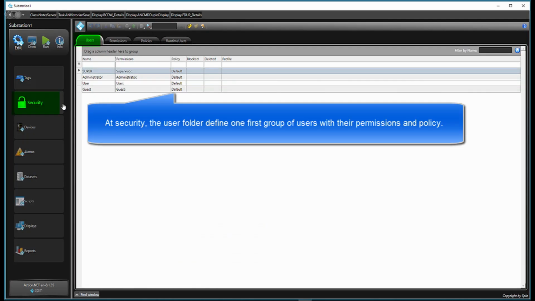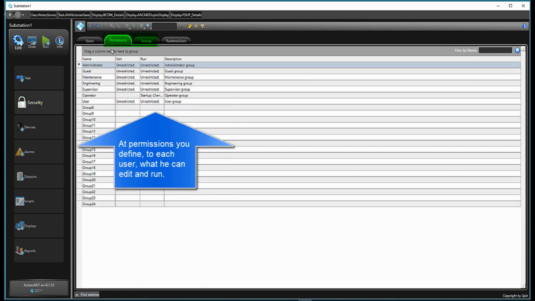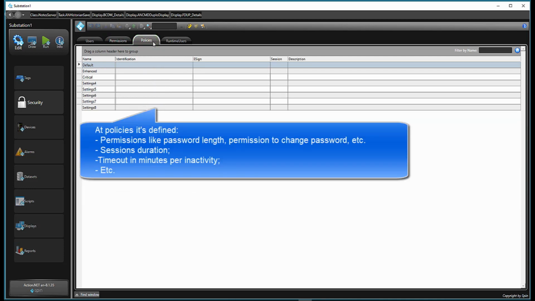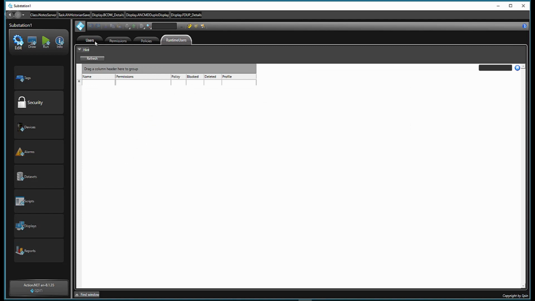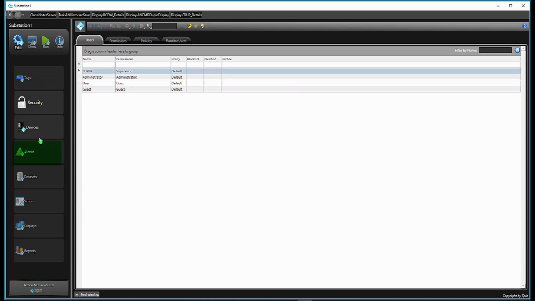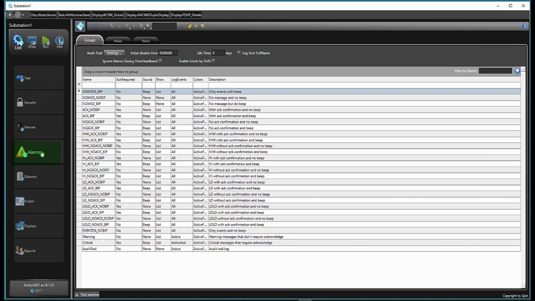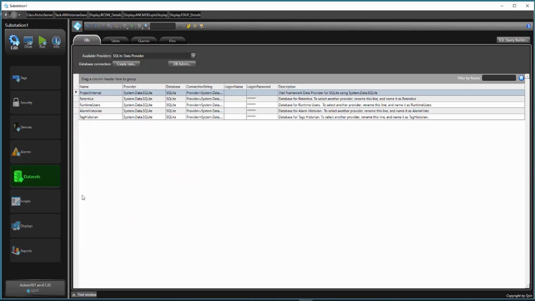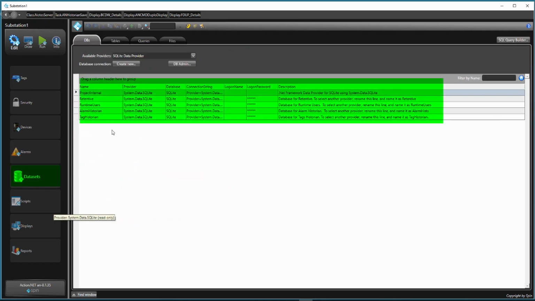At security, we have pre-created users, with their associated permissions and policies, as well as an area for dynamic user creation. At alarms, we have a predefined group of alarms. The attributes of each one describe its behavior. Finally, at datasets, we have 5 predefined tables, using the native SQLite database.